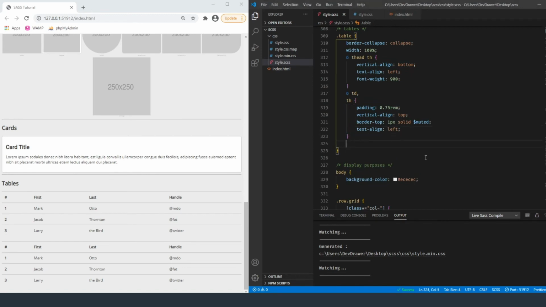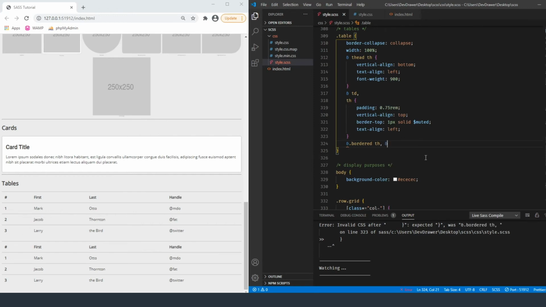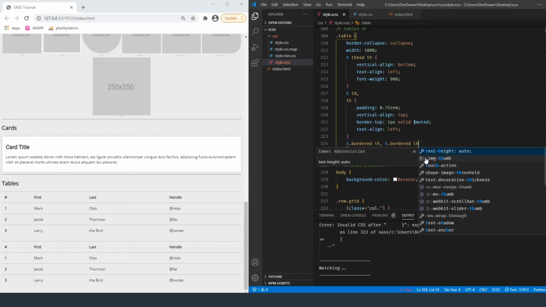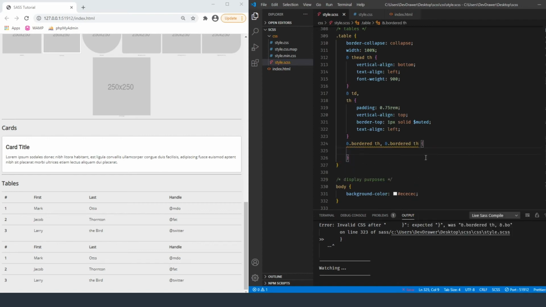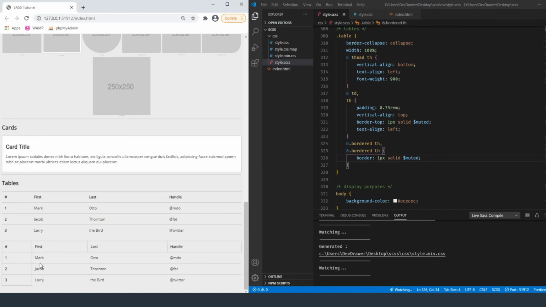So let's come down here. We're going to do ampersand dot bordered TD, and then we're also going to do an ampersand dot bordered TH or THTD. That's fine. And then we're going to add a border of 1 pixel solid, and let's just make it the muted variable. Alright, so let's see how that looks now. Okay, so now we have all of our THs bordered.